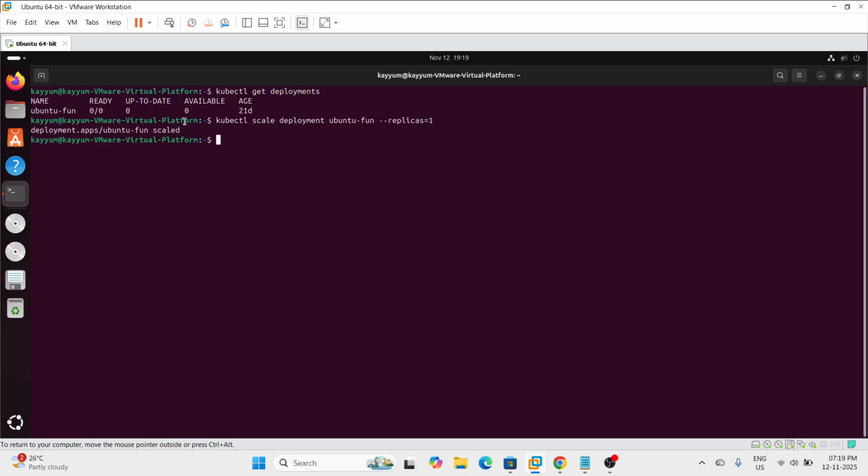Then hit enter, and you can see a message show up on the terminal: deployment.apps ubuntu fun scaled. So it is scaled. When we rerun the command kubectl get deployments, it shows ready: one pod is ready, up to date, and the age is 21 days.